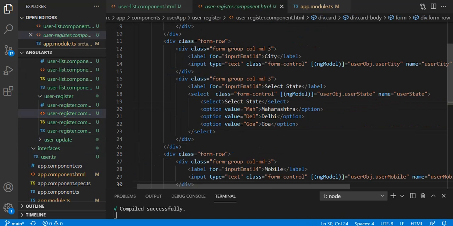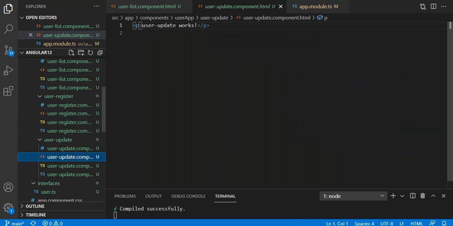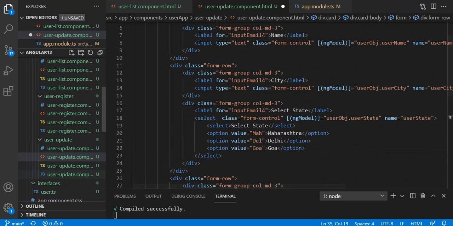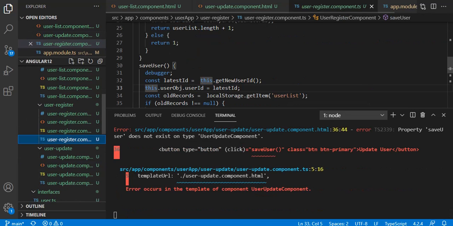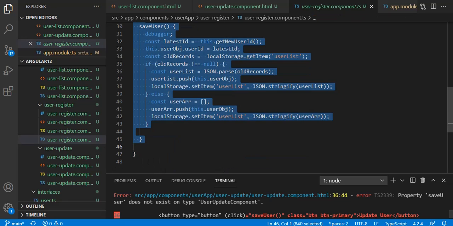Like I have told you, we will need the same code, but in many POCs they require a different component for edit, so we are just copy pasting whatever we have in user register to user update. Let's change the button name to update. So now we have got the query parameter like this. Do we have any error? Yes, we will have a couple of errors because we don't have this much. We can copy paste all these things there.